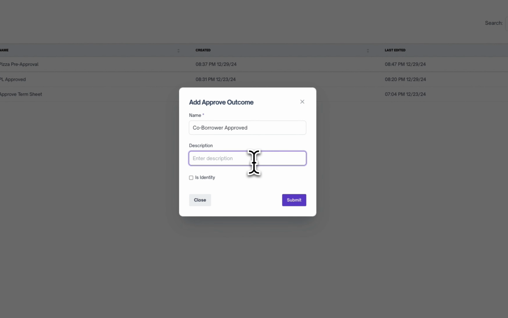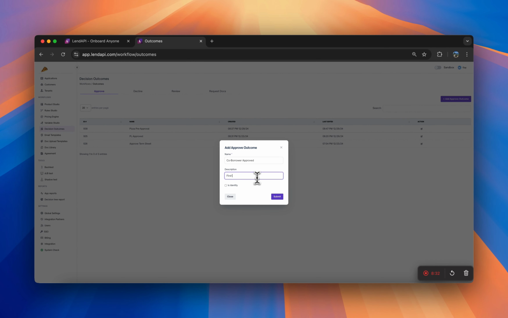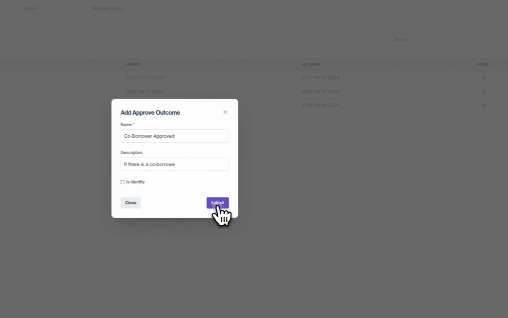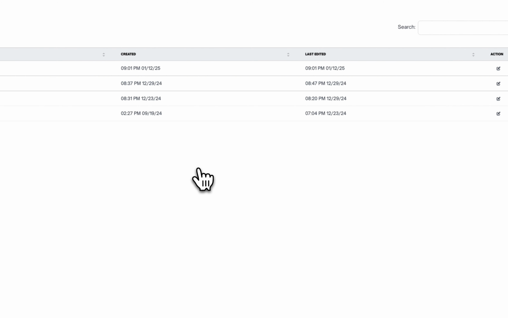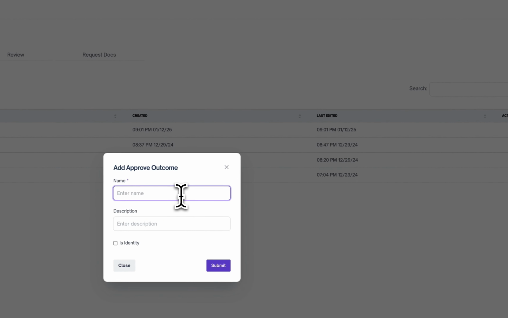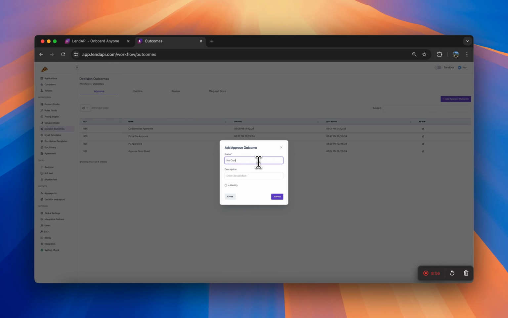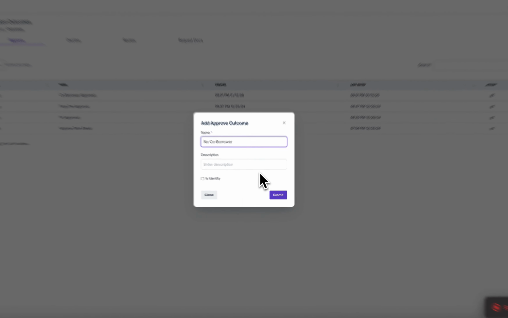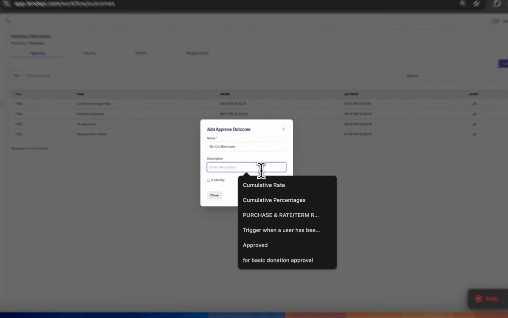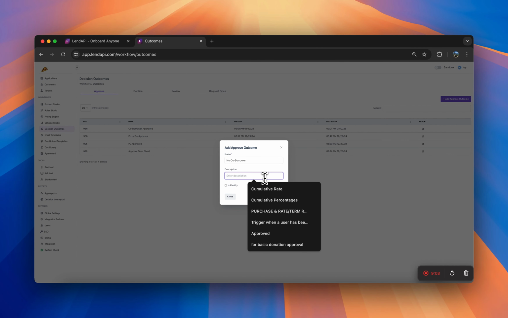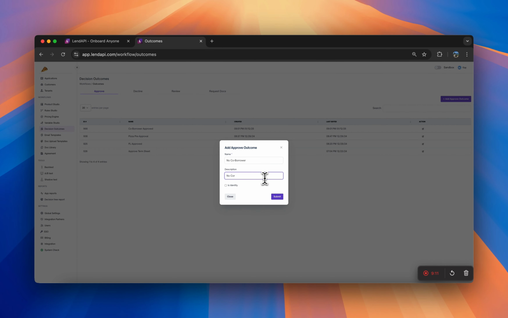And this is to just set us up for the first page, or I should say, if there is a co-borrower. And then I want to set up another approval outcome to say no co-borrower. And of course, both of these don't necessarily mean that a user is going to get stopped in their tracks. It just simply says whether or not you have a co-borrower or not. So no co-borrower.